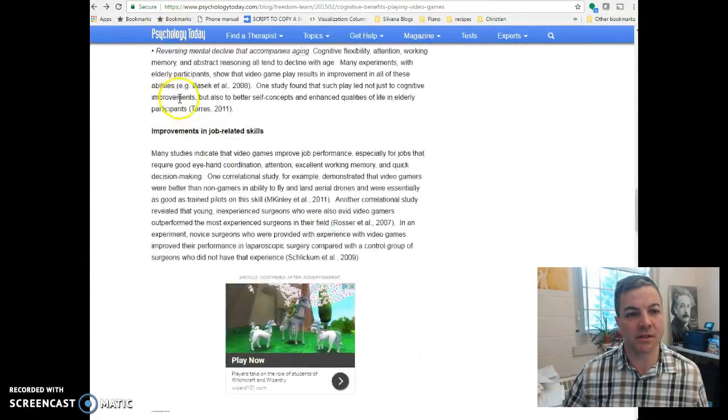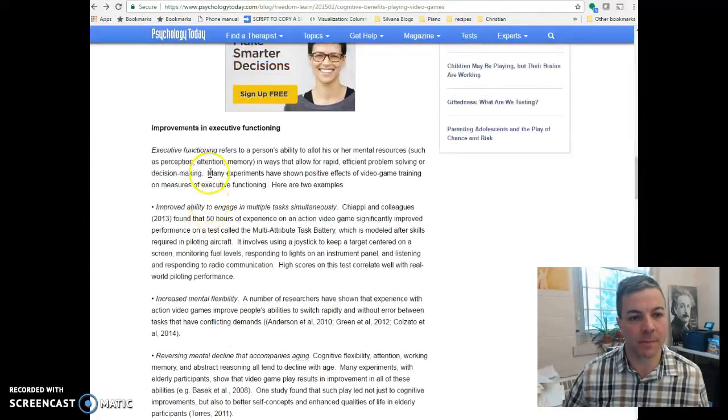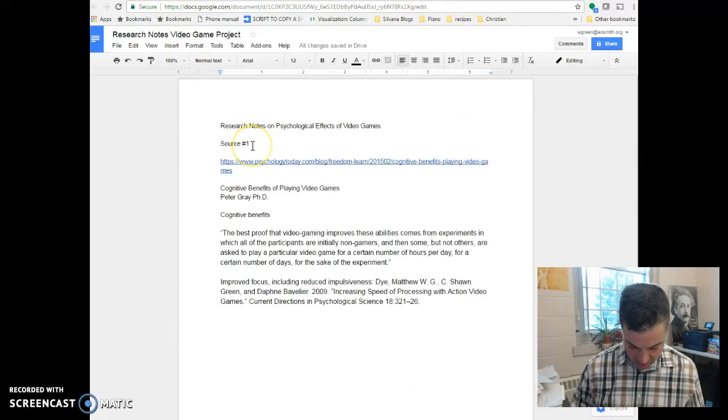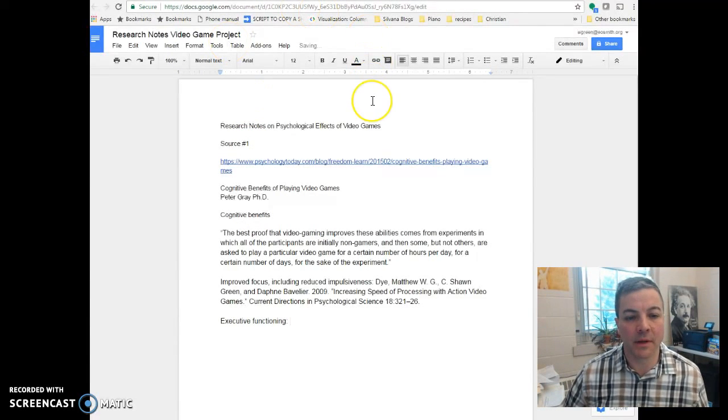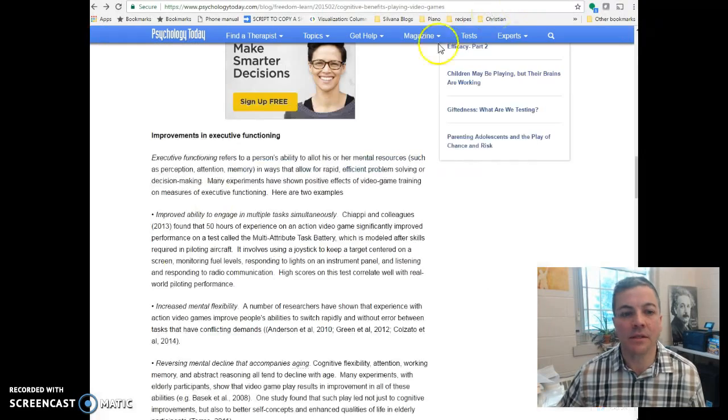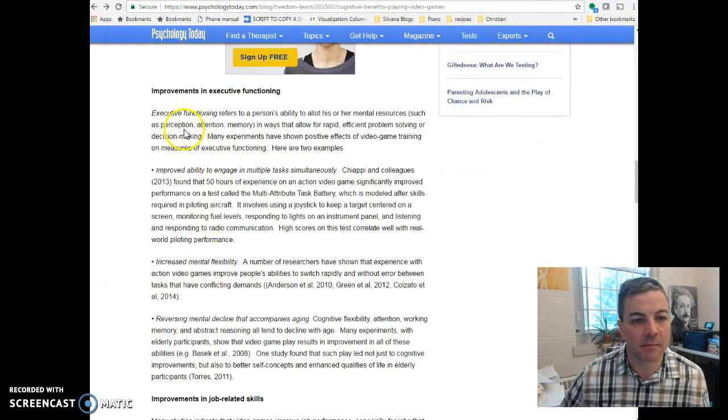I'm just going to take notes. If something jumps out to me, improvements in executive functioning. What do we got here? So, executive functioning benefits. I'm going to see what he says about that. It's a person's ability to allot his or her mental resources in ways that allow for rapid, efficient problem solving. Improved ability to engage in multiple tasks simultaneously. Increased mental flexibility. Reversing mental decline that accompanies aging.